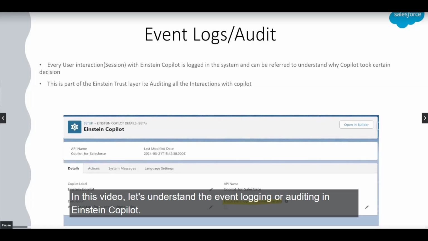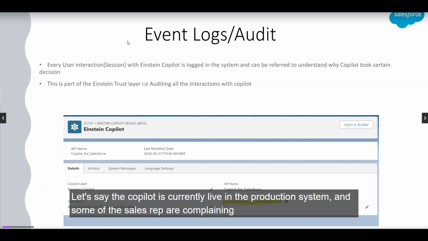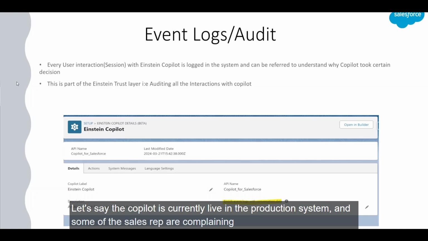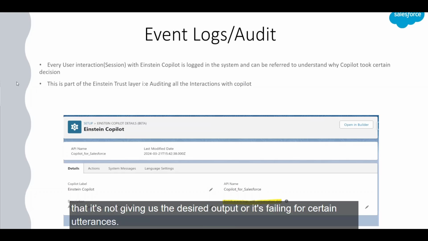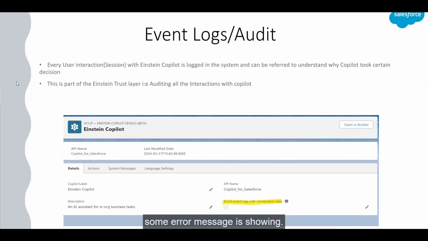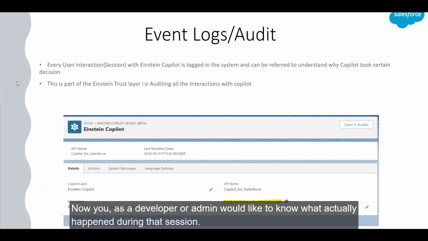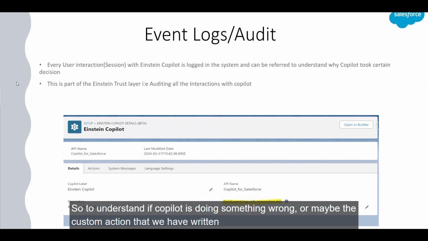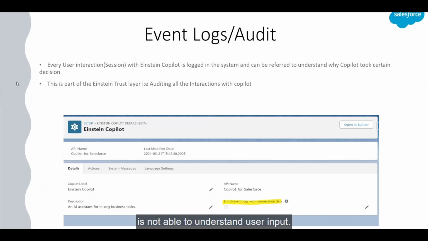So in this video, let's understand event logging or rating in the Einstein Copilot. Copilot is currently live in the production system, and some of the sales reps are complaining that it is not giving the desired output, that it is failing for certain utterances. Whenever an agent gives certain input, the Copilot is not giving the desired output, or maybe some error message is showing. Now, you as a developer or admin would like to know what actually happened during the session, to understand if Copilot is doing something wrong, or maybe the custom action that we have written is not able to understand the user input.